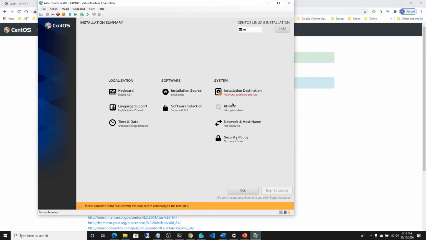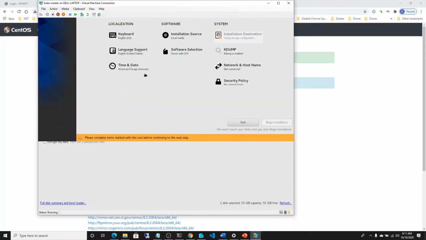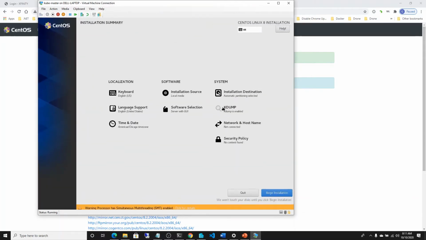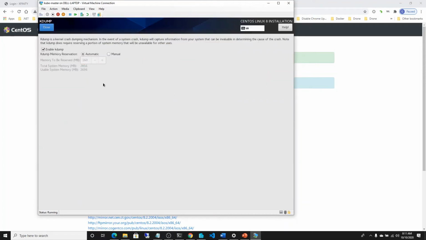The next one is the installation destination. I'm fine with the current selection. I'm not going to add any more disk space, so I say OK. I'm not going to make any changes here. And on here, kdump, I'm going to disable that because that will consume a lot of disk space. We are not in production, so I don't really want to do any crash dumping, so I disable that.